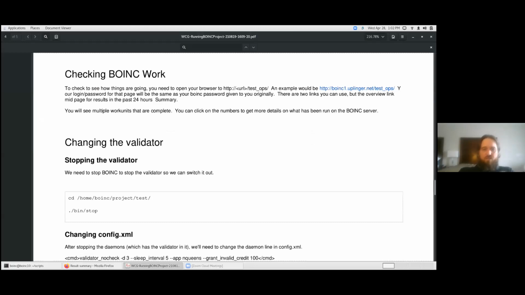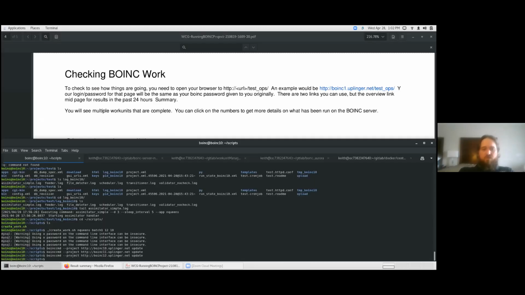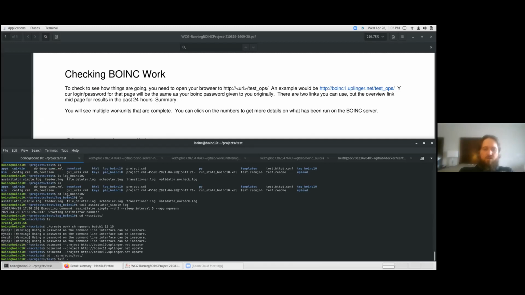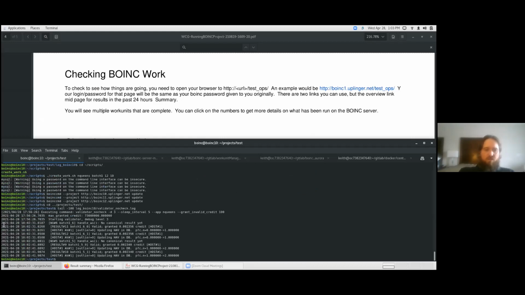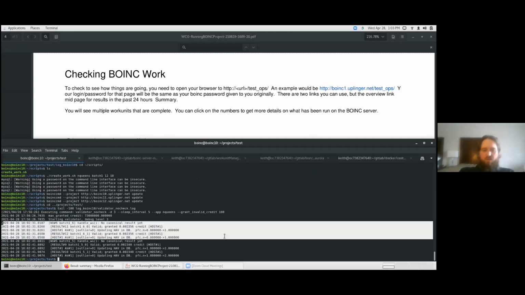Now that all of that is done, you can go to the server, to your project directory. If we look at the log for the feeder, or not feeder, validator, we can see that it printed out what it was doing. It said, hey, I've got results. Someone wanted some amount of credit, and this is what we gave them. And then it just goes through and says, okay, cool, we're done with that. It makes it real simple.